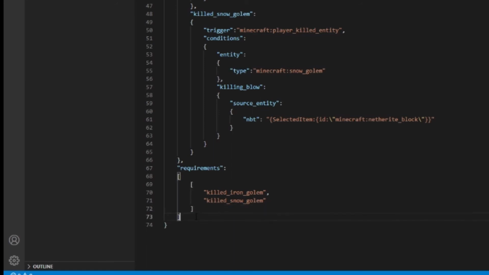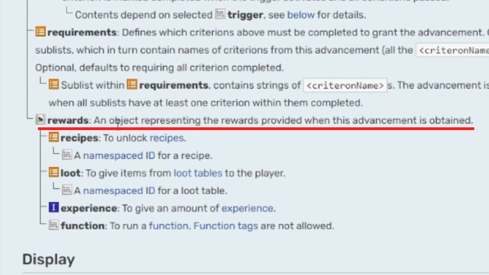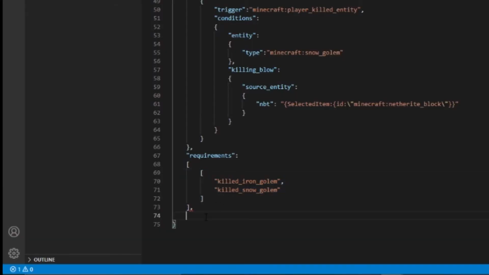Lastly, we can set up the reward section. There are 4 rewards you can set up in your reward section. Recipes to unlock recipes in your crafting menu, loot from a loot table, experience, or a function to call. To set up the reward section, we'll type in the keyword rewards followed by a colon and a set of curly brackets. To add recipes, we'll include the recipes keyword followed by a colon and a set of square brackets.